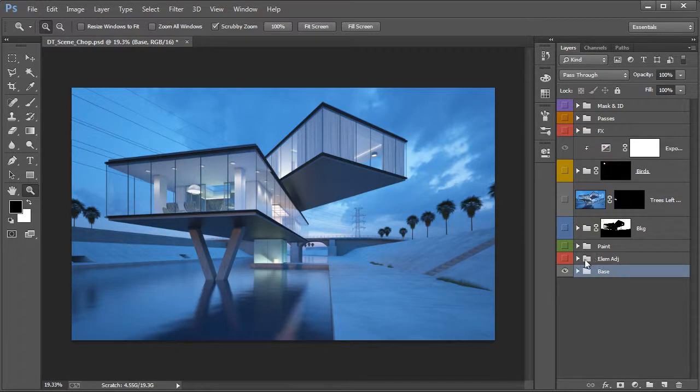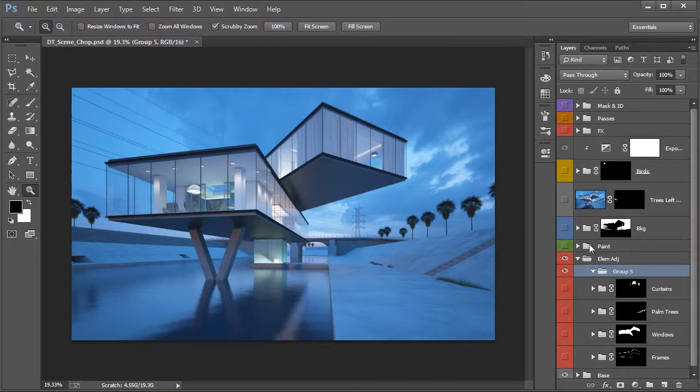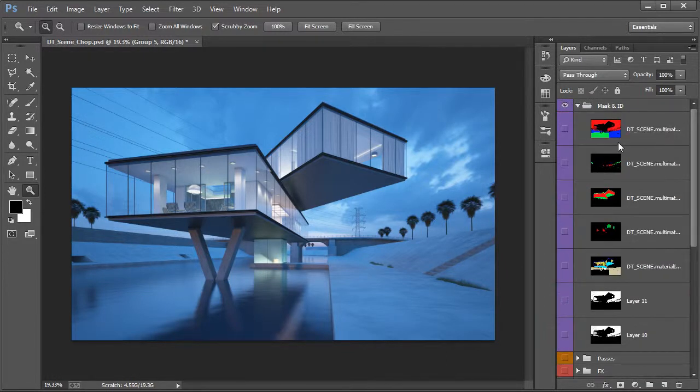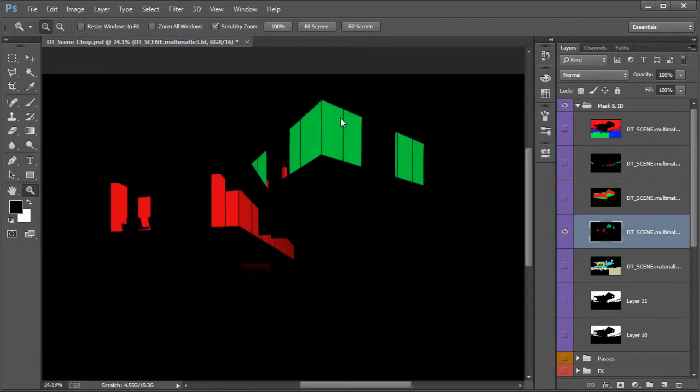Okay, so let's take a look at some of these element adjustments. You can see I've created a group for each one of these things. And basically the way this works, for example, for these curtains, if I want to make a new adjustment for these, I would start out by creating a group. And then if I want to adjust these curtains or select them, we have our mask in here. We just go down here and we want to select these curtains.